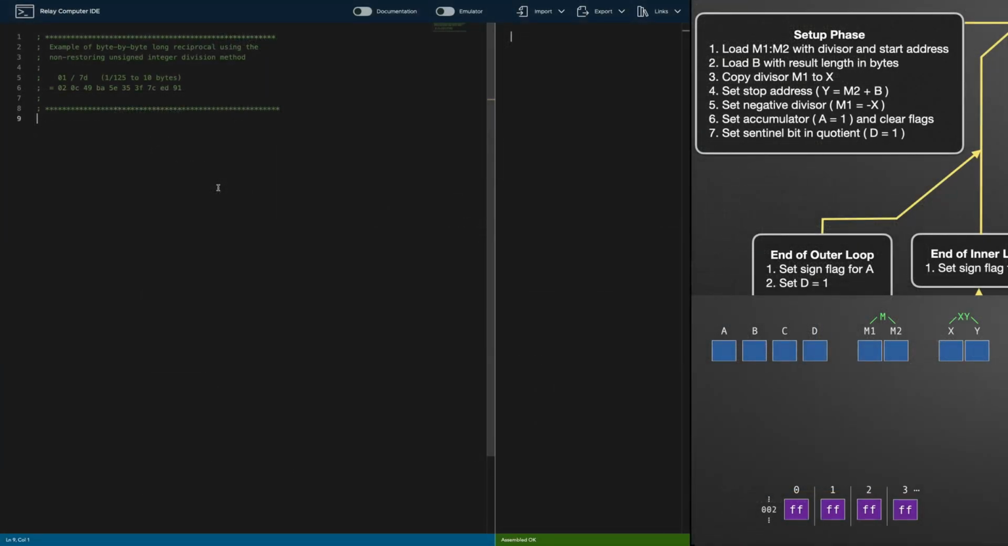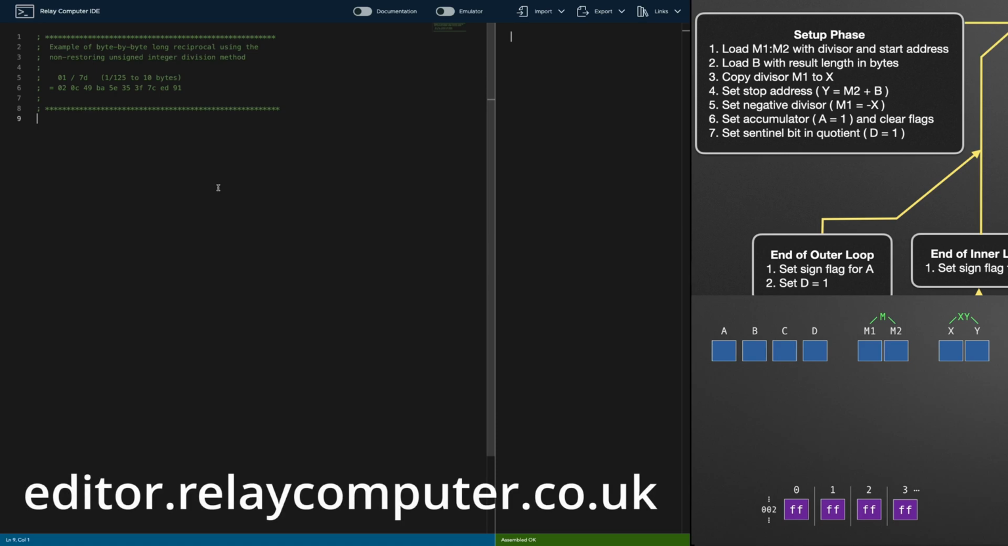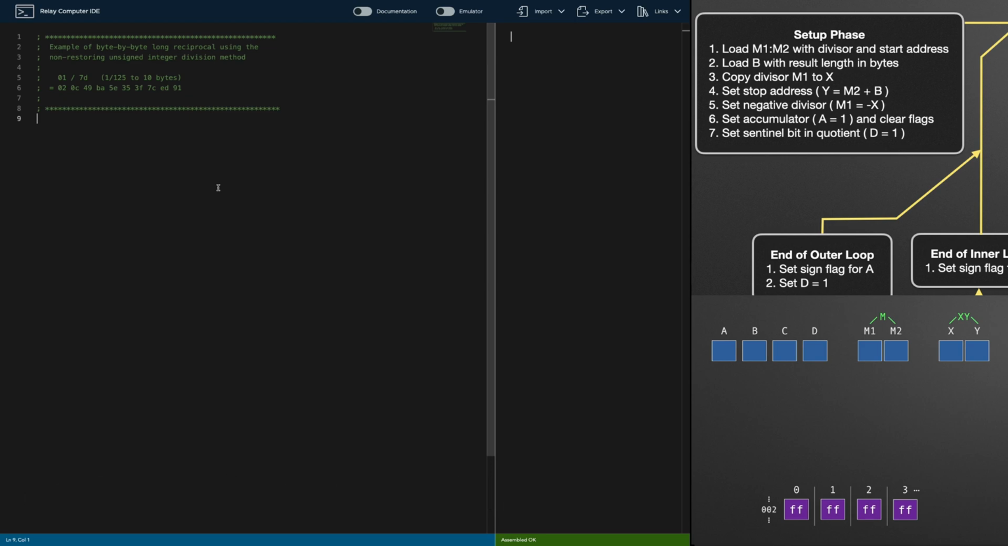As always, I'll be writing this in my custom assembly language and using my custom IDE, which is available at editor.relaycomputer.co.uk if you'd like to play along. And of course, the resulting code will be available under the import menu's examples by the time this episode goes out.